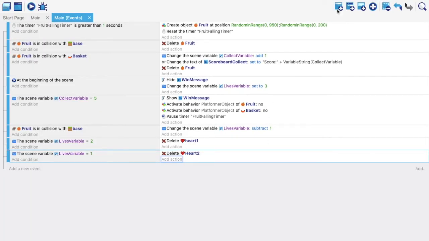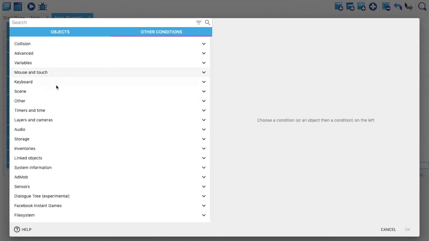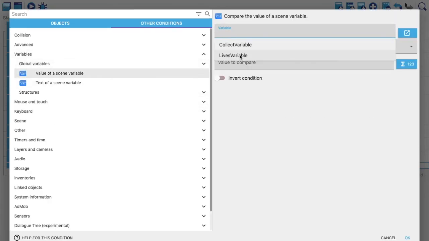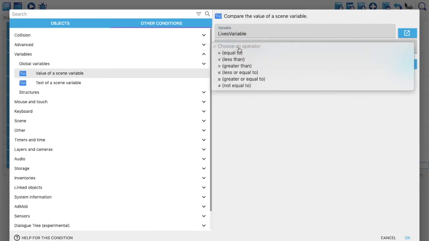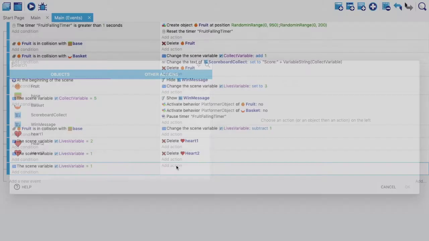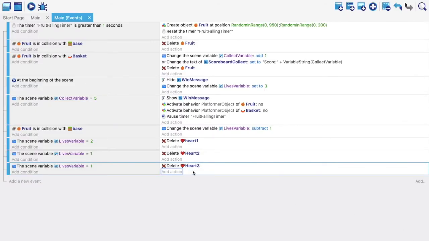Okay, and then add one more condition. This is the last condition. Variable, value of the scene variable, lives, equals to 1. Then delete heart 3. Okay, so delete heart 3. But along with this, guys, just deleting heart 3 will not help, no? We have to also stop the entire game, and there should be a message saying you lost, something like that.